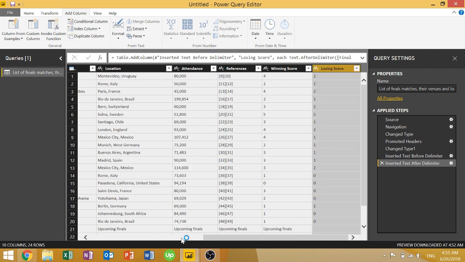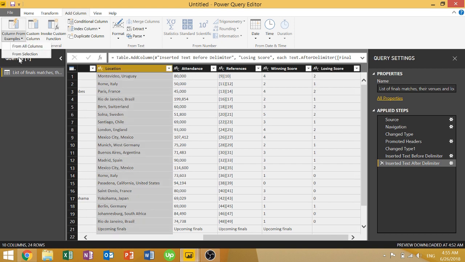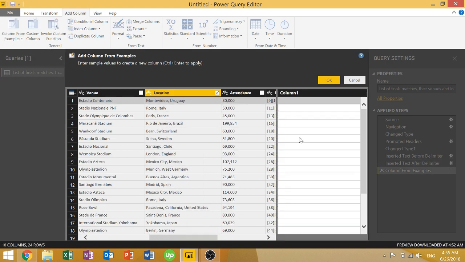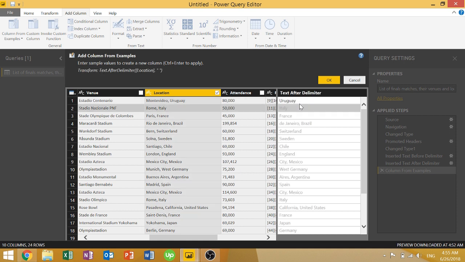Let's say we wanted to just grab the country name from location. We can do that as well. So let's highlight that, go to column from examples from selection. So let's say we just want to get Uruguay out of the location. So Uruguay, and it populates the rest of the examples, but you can see it's not exactly what we want. So this second one gets Italy, the third one gets France, and the fourth one gets De Janeiro, Brazil. So Power BI is trying to figure out what it is you're trying to do here.